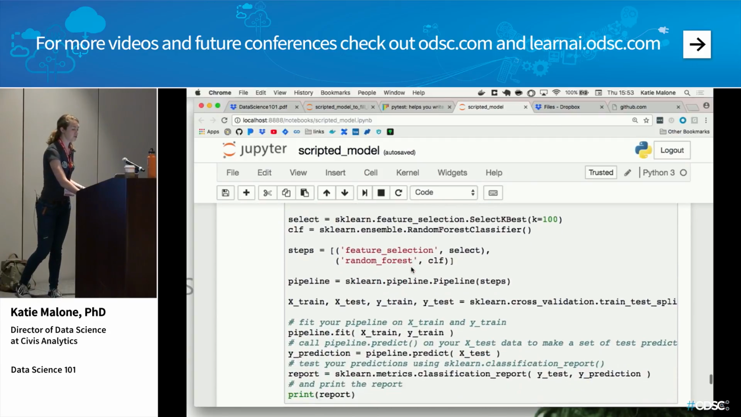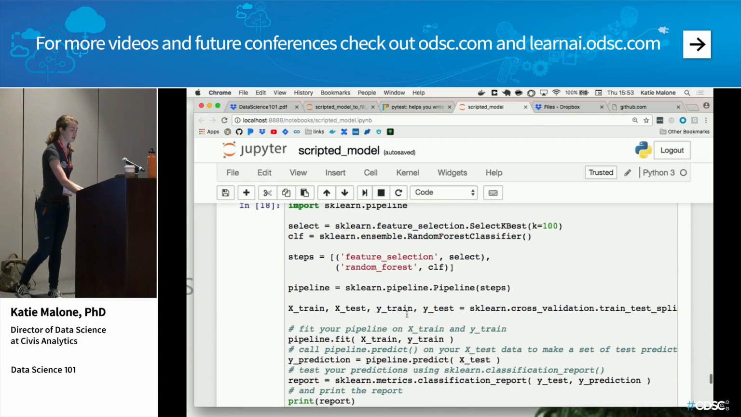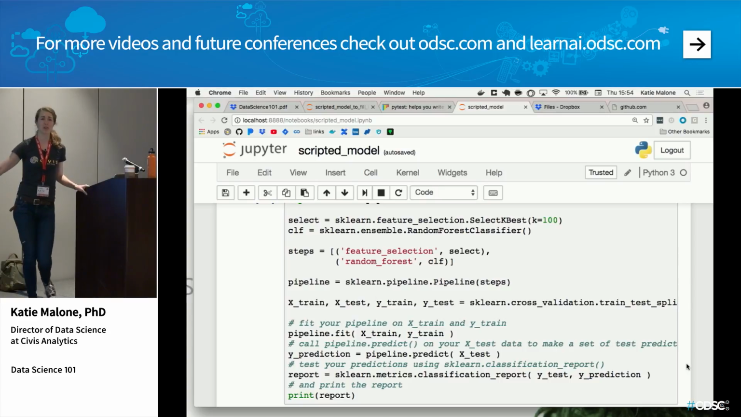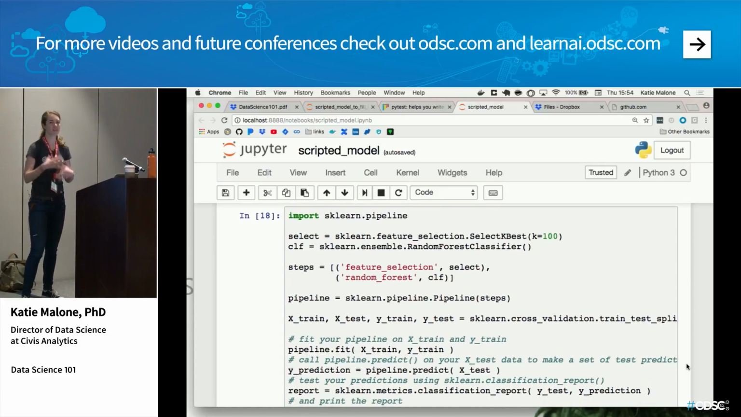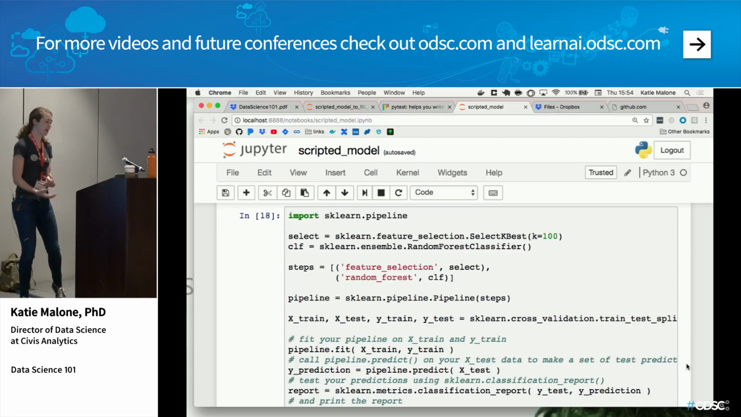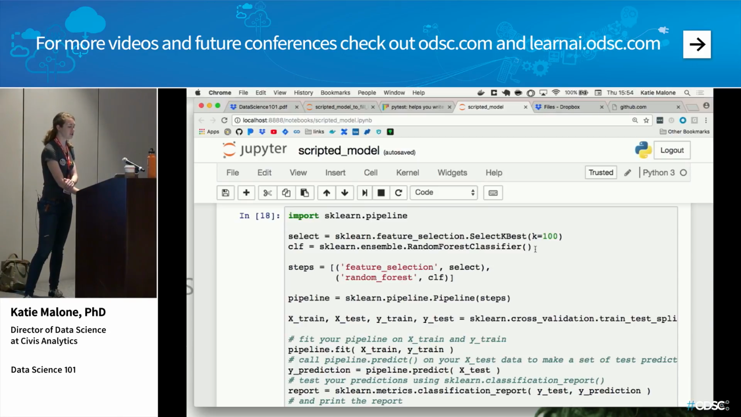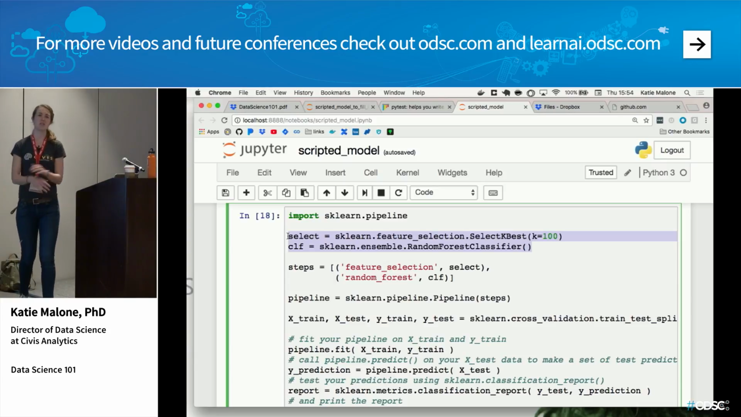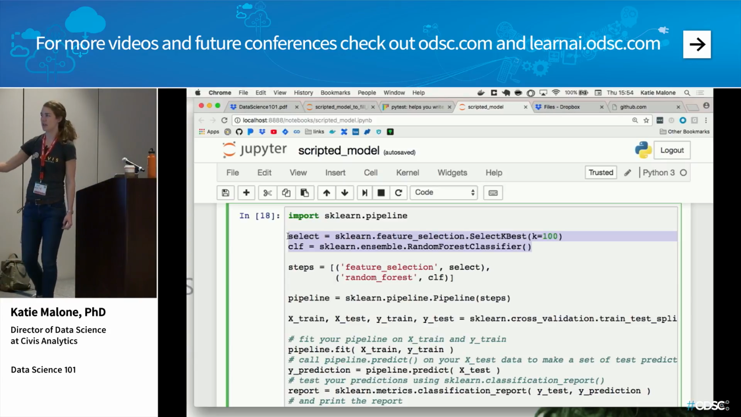So let me show you the code for actually doing a pipeline, because I always have to go back and look at Stack Overflow to remember what the syntax is here. It's not that hard, but I just never remember it. But the idea is, first of all, you have to import it from scikit-learn. You import a pipeline. And then you have to instantiate each of the steps that you're going to have in it. So you're going to instantiate your select k-best thing. You're going to instantiate your random forest classifier.